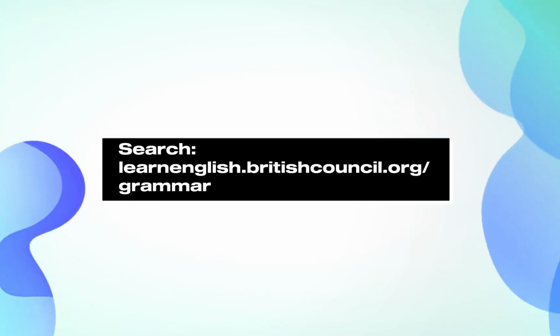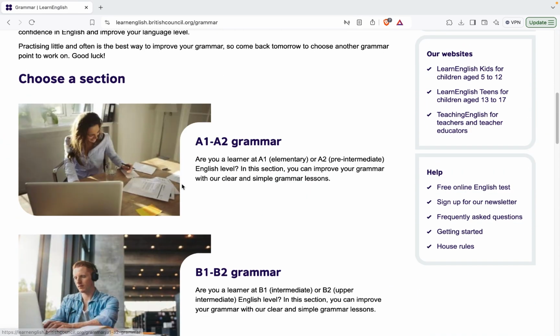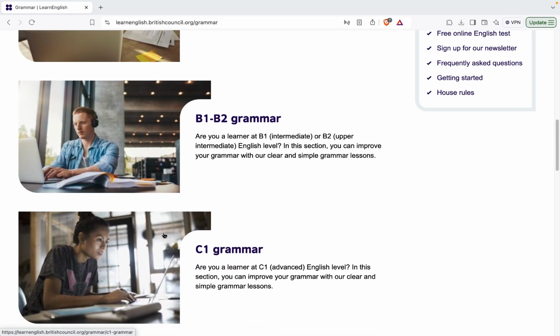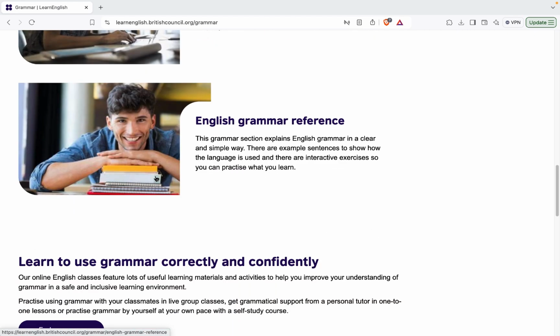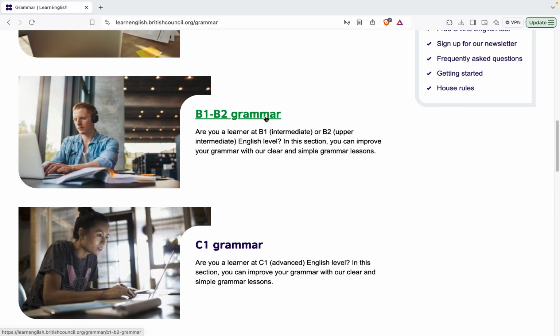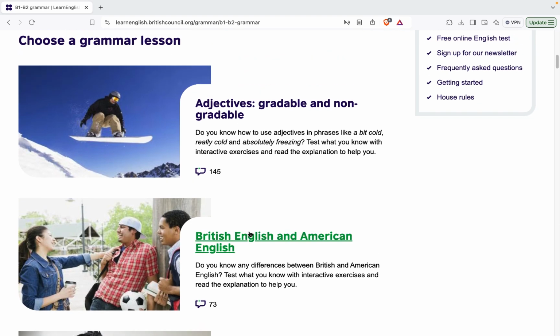So the second website is British Council. So now you will choose a section depending on your skill. If you are an A1 to A2 grammar, then you will click on that. If you are a B1 to B2 grammar, you will click on that, and likewise. So I'll be clicking on B1 to B2, and over here I'll have a lot of grammar lessons to choose from.